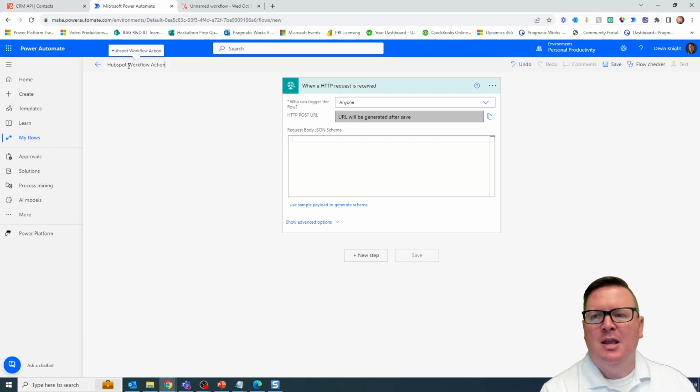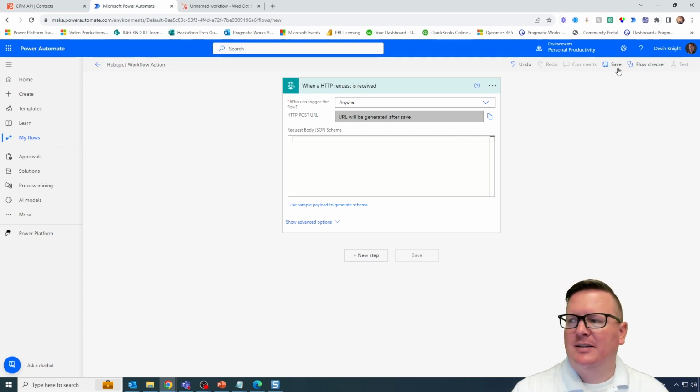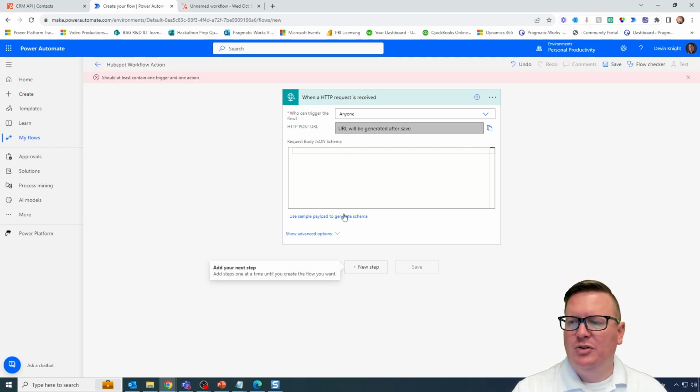All right. And then we'll go ahead and save this. Oh, we actually do need to add at least one other step in here. So you could do really whatever you want. Really, more the point of what I want to show today is more about using this action than anything else. So you do need to have at least one action other than the trigger in here.